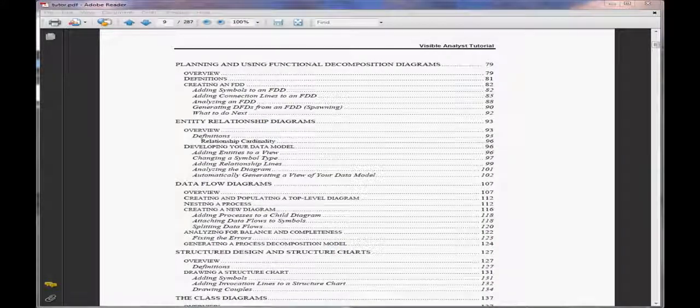The tutorial includes a review of the business planning and structured modeling techniques, a review of the diagramming basics, and the repository. Each methodology diagram is explained in a step-by-step procedure. The diagram and repository analysis are also included for each diagram type.